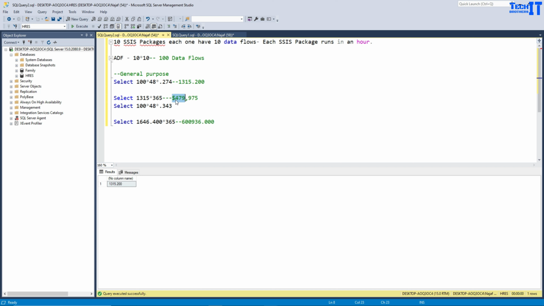Now, if my data flow is taking more time, that means I'm joining inside the data flow, I'm using lookups and all that. Then I have to use the memory optimized cluster, and in that case my price is $0.343 per vCore per hour.